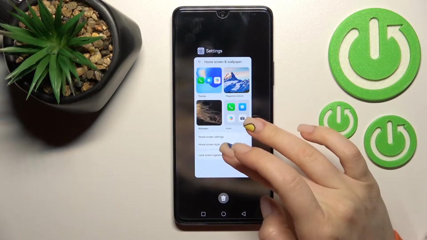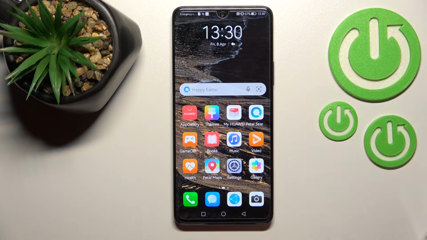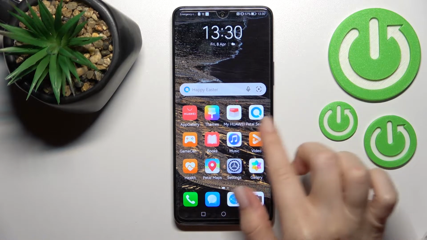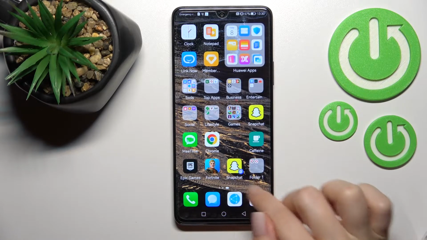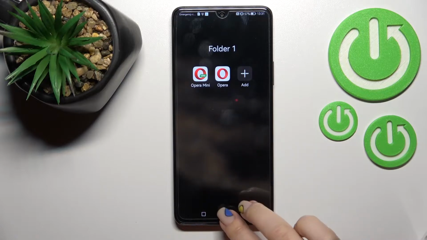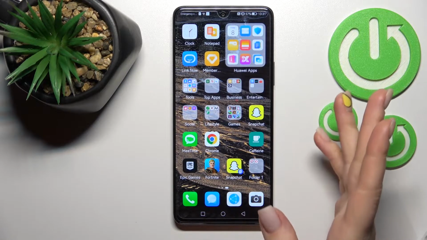Welcome. Today in front of me is HUAWEI Nova 9 SE, and I'll show you how to create home screen folders on this device. So first you should hold the application for a while and drag this app onto another one, and as you can see, we just successfully created the new folder on our device screen.